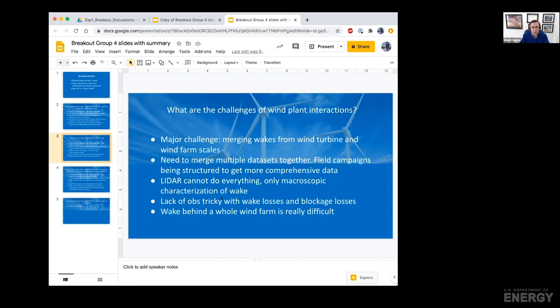And in terms of where lack of observations is really tricky, it comes into play with both losses of energy from the wake and also losses of energy from the blockage of the wind farm itself. Measuring the wake behind a whole wind farm is still really difficult, and we still need to do more work in that area.